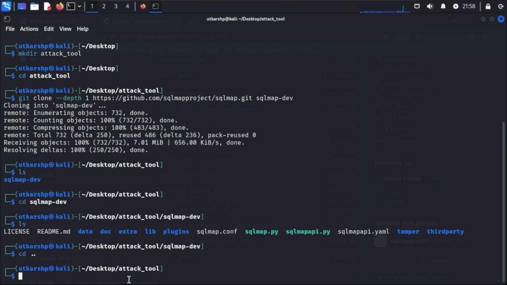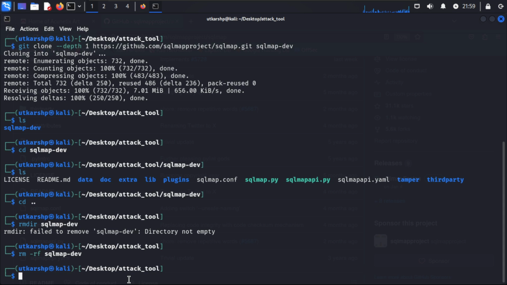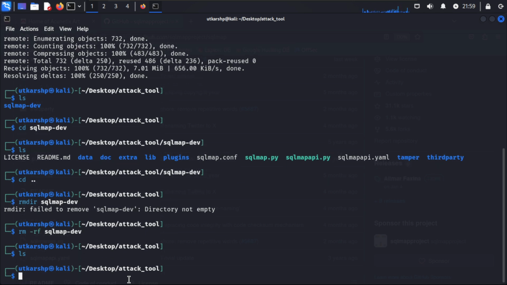For removing, if you just write rmdir SQLMapDev, it says rmdir failed to remove SQLMapDev as directory is not empty. Also we can see that all these files like license and readme are there inside. So what we will use here is rm -rf SQLMapDev, and it just doesn't prompt anything, it simply deletes the folder. You can check it here, nothing is present, right?